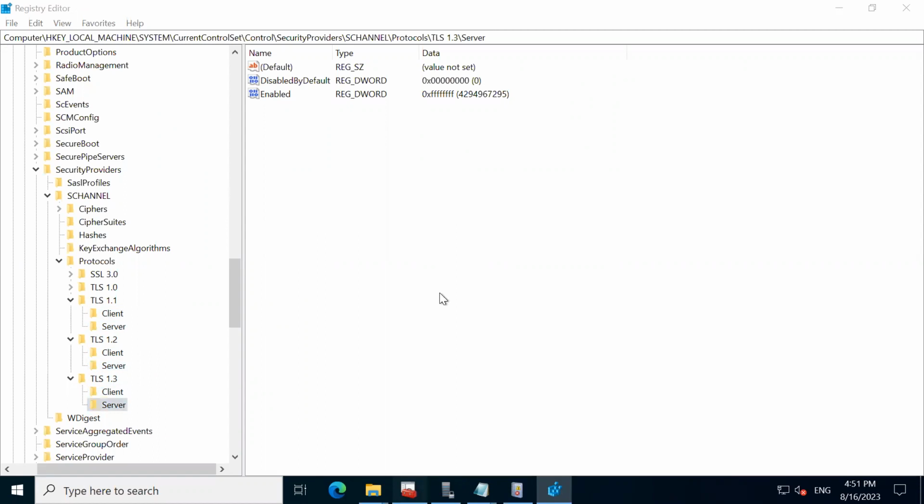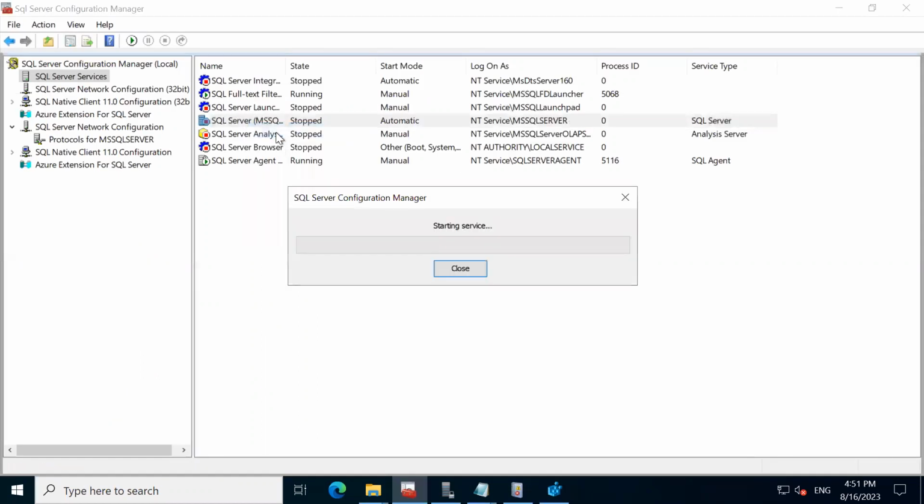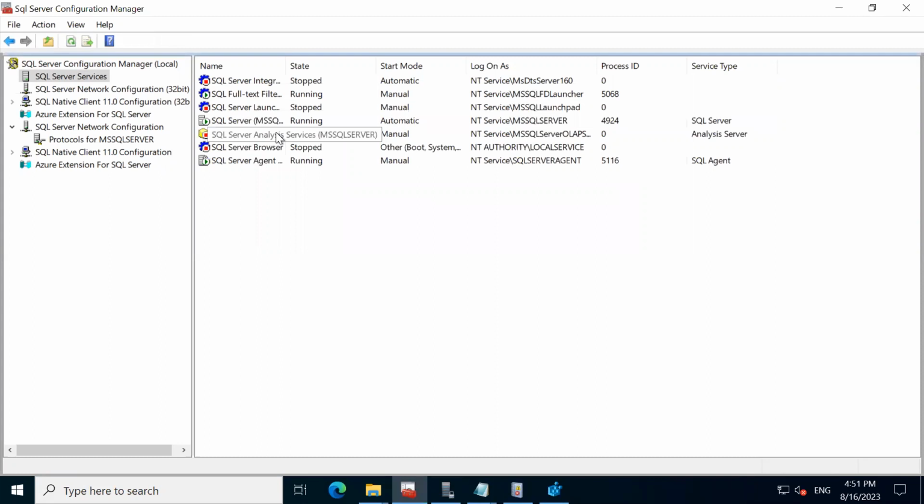Let's try to start SQL Server and see if that works. If it doesn't work, it's fine. We can restart the server because it clearly says that for these changes to take effect, a reboot is required. But without making any reboot, we are now able to start the SQL Server. So now you should have some idea. When you get errors related to TLS and SSL, you have to have some idea about protocols, and you have to play with your registry editor values.